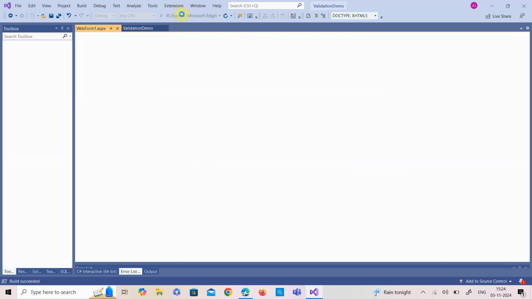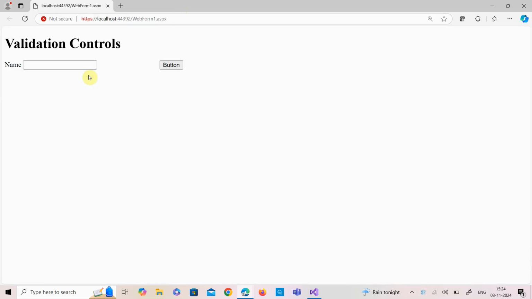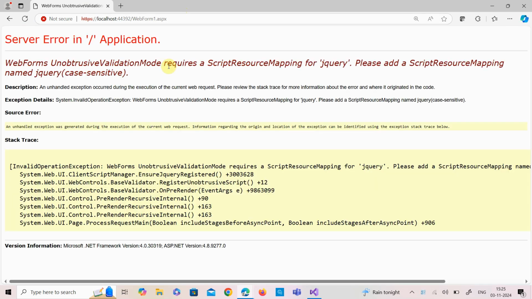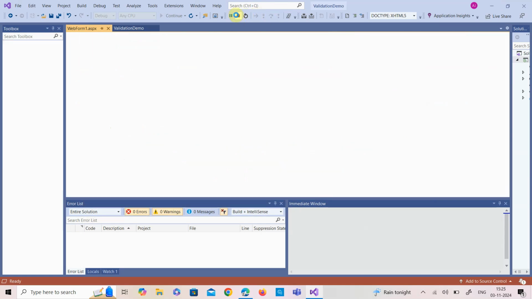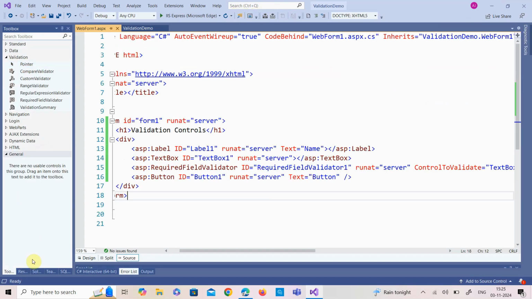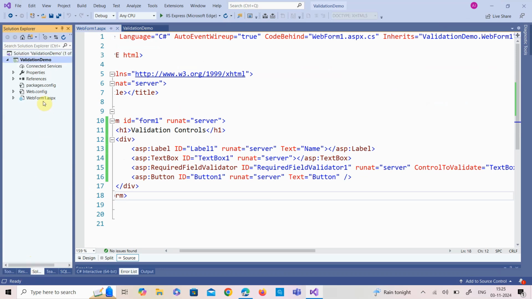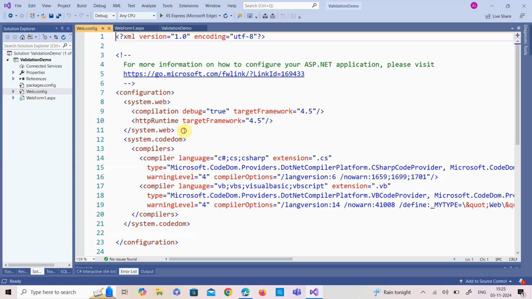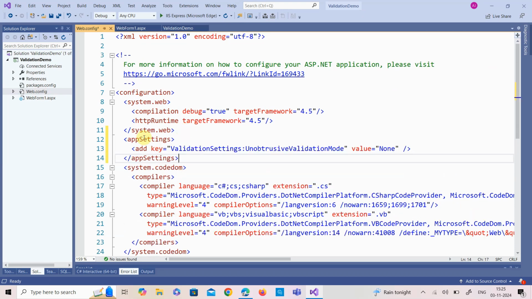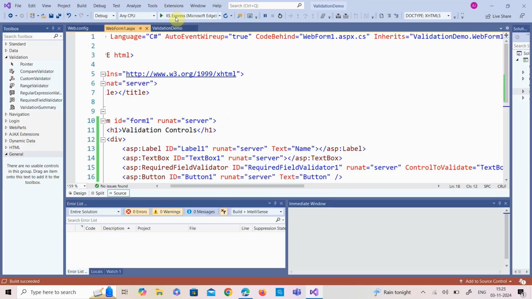It will open in your browser. Now the web page gets loaded. If I click the button, it will create a jQuery error. To fix this error, a code needs to be added to enable the validation script inside our web config file. Go to our Solution Explorer. In the web config file, after system.web, you add the app settings for the validation setting that enables the jQuery option. Now we will execute our application.